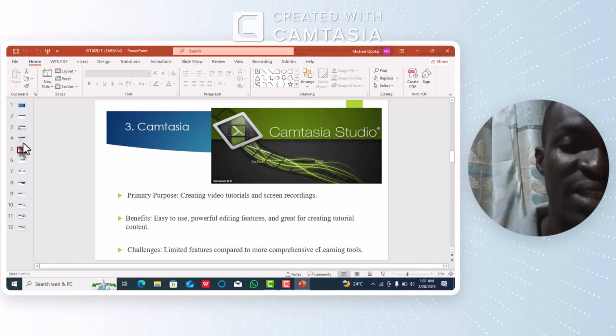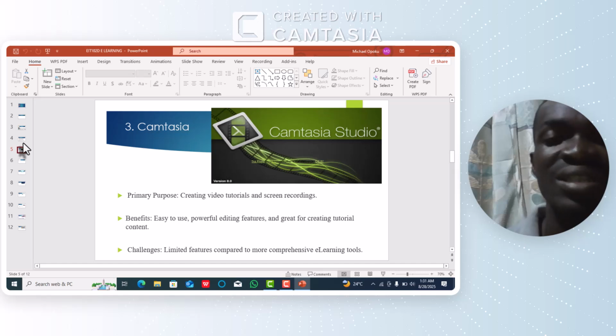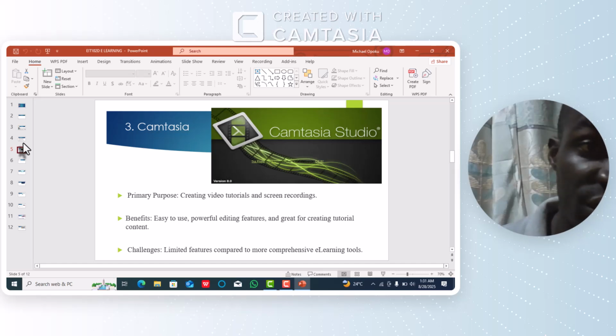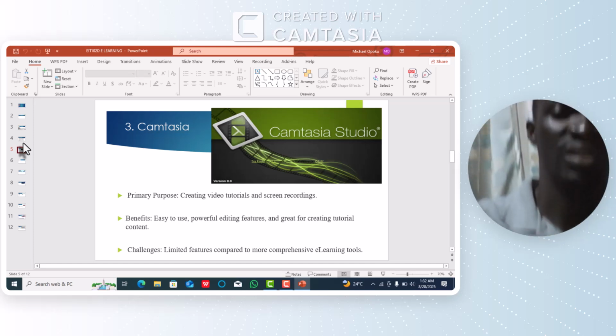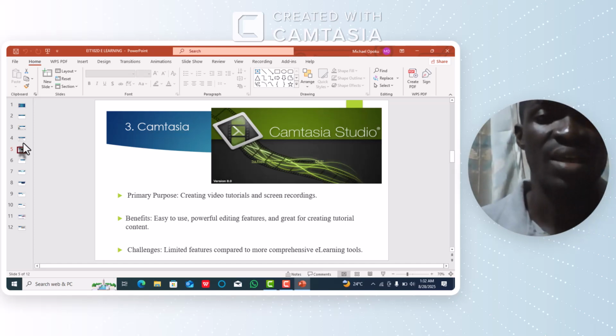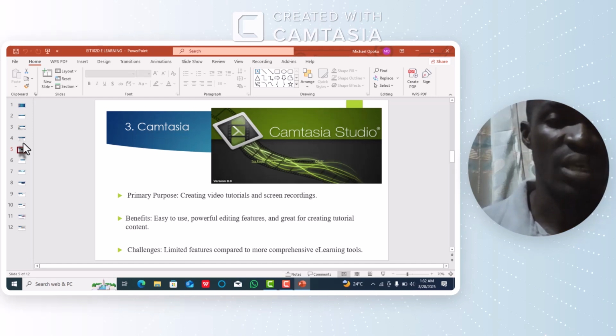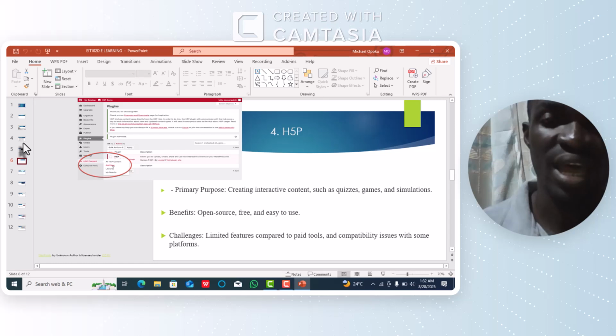Then let's look at the challenges. The challenge is limited features compared to more comprehensive e-learning tools. So this app has limited features compared to other paid e-learning tools. Another e-learning tool we consider, the 4th point, is H5P.